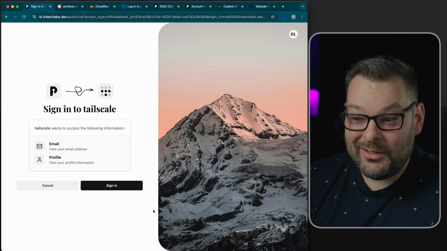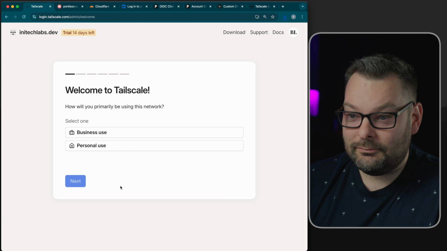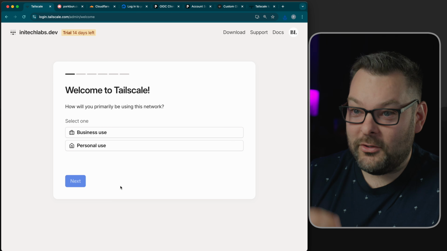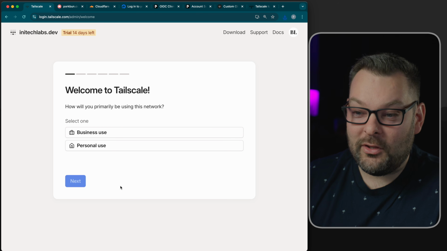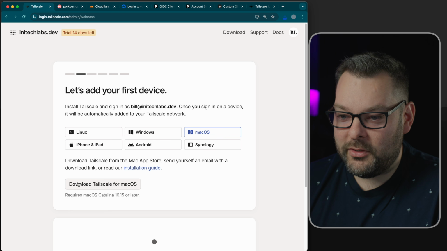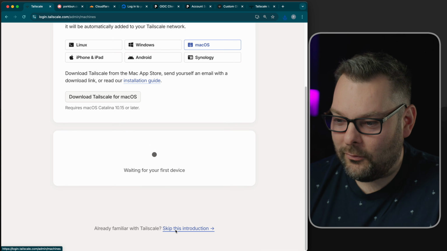And all being well and good, you just signed up for Tailscale with a custom OIDC provider. So you now own the authentication for this Tailnet completely. There's no third-party big tech involved in there at all. So personal use, let's just skip all of this stuff because I have used Tailscale before.